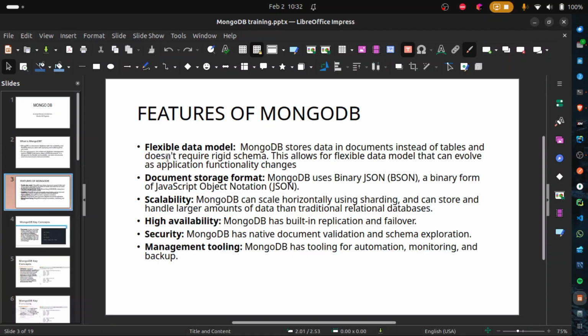Features of MongoDB. MongoDB has a flexible data model. MongoDB stores data in documents instead of tables and doesn't require a rigid schema. This allows for a flexible data model that can evolve as application functionality changes.